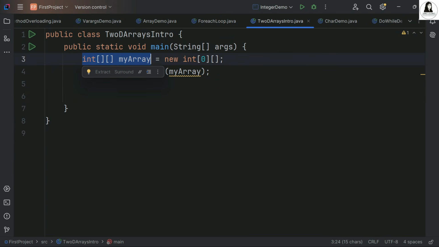So that was just declaration. Now we have initialized this my array, means we have instantiated this array. New int row size. Suppose here we are having 2. Column size I am having 3. So in the matrix I am having 2 rows and 3 columns.